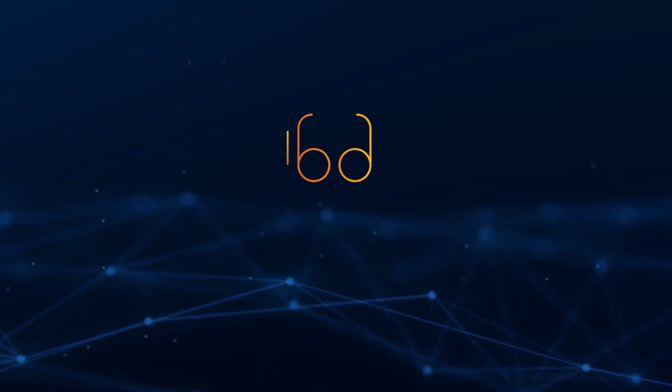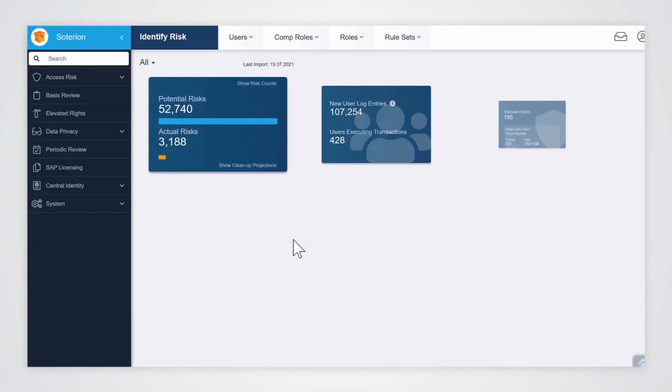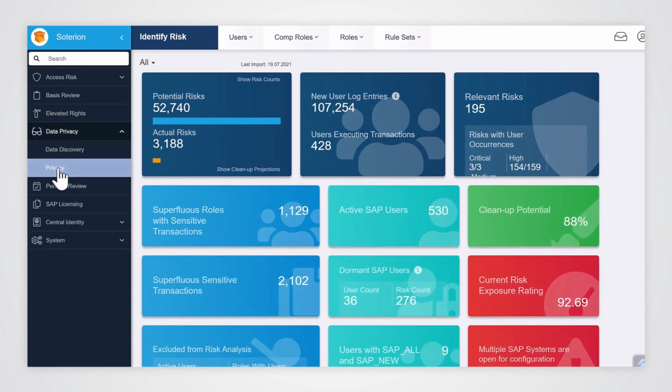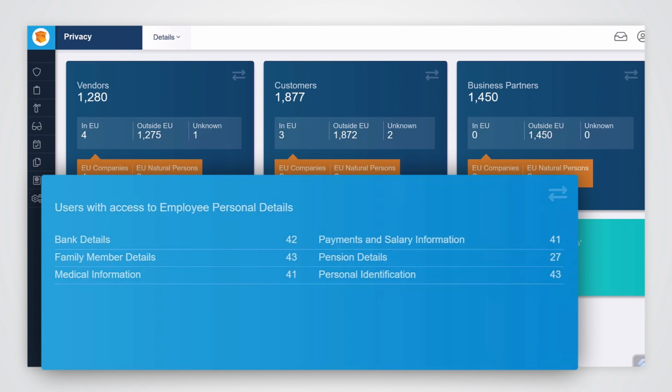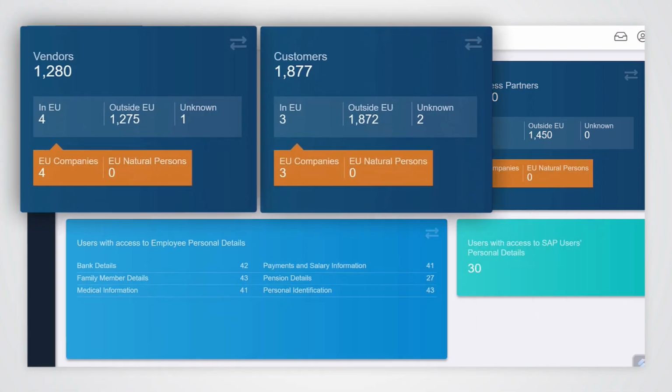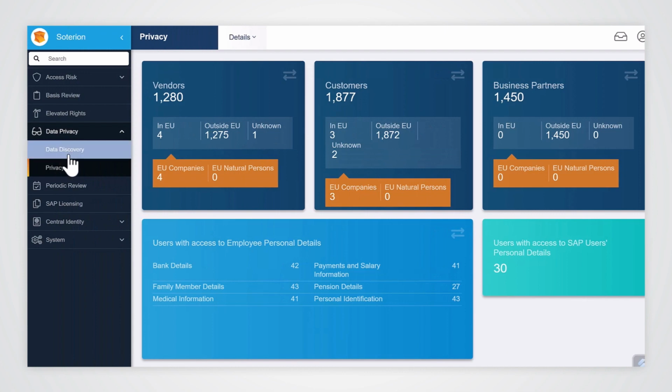In this video, we'll be demonstrating the Data Privacy Manager. Many organizations that run SAP store vast amounts of personal and sensitive data ranging from employee medical information to customer and vendor-related data. It is crucial to ensure that SAP end users only have access to the personal and sensitive data necessary for their job functions.